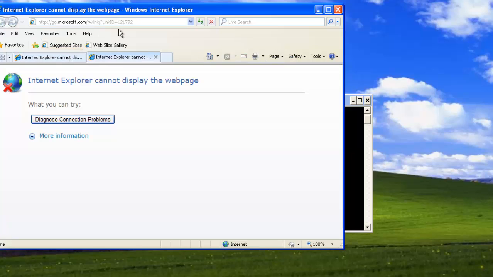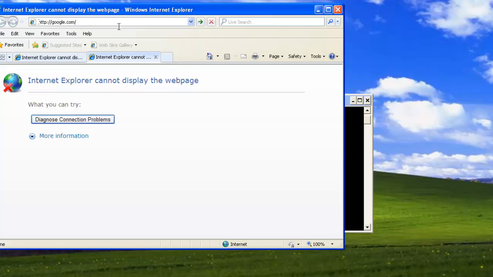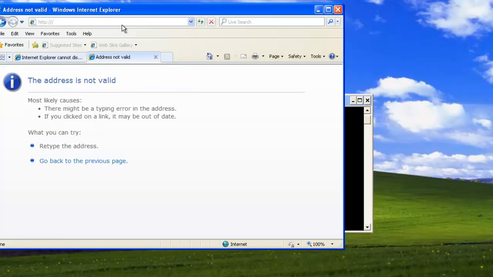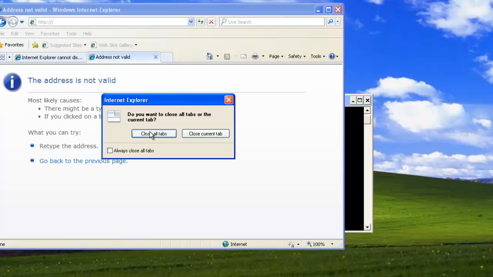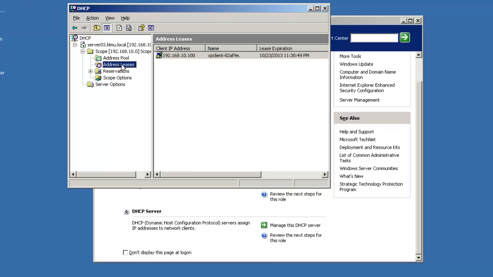Oh, I cannot connect. It's not going. Okay, so we cannot connect to the internet, but it's already received the IP address, right? Okay, so what we can try to do is go back to the Windows server here.